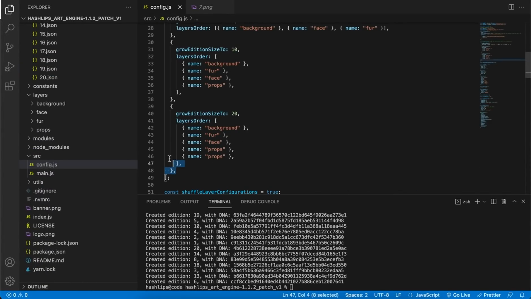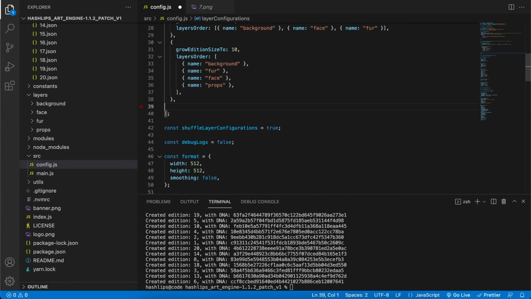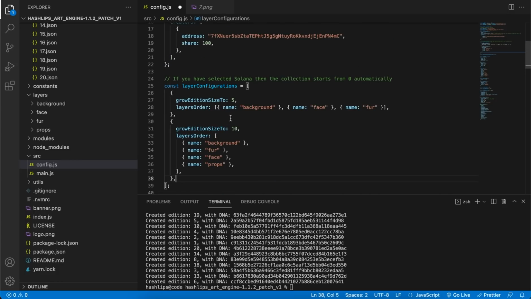I am going to remove this last configuration because it doesn't make sense to me to have double the props. I might as well just turn this growth edition size 2 to 20 if I want 20 NFTs. You don't have to stick with the low numbers. That's the whole point of this generator. You can turn it up to thousands of NFTs. But I'm using smaller amounts for this tutorial.